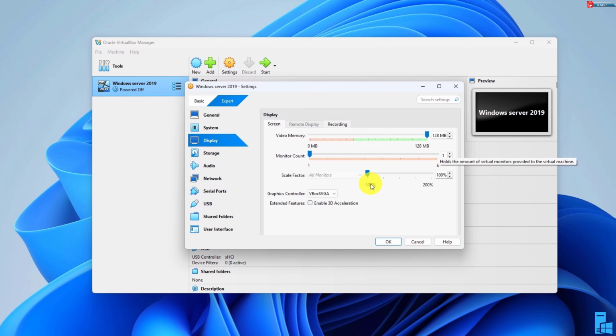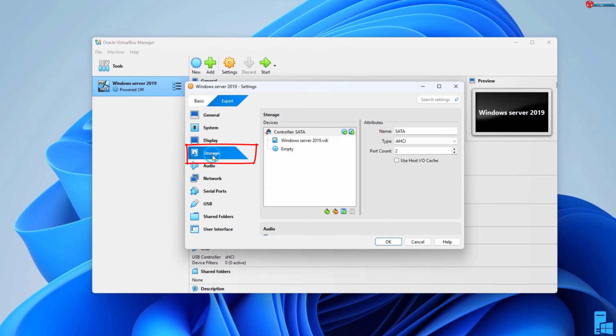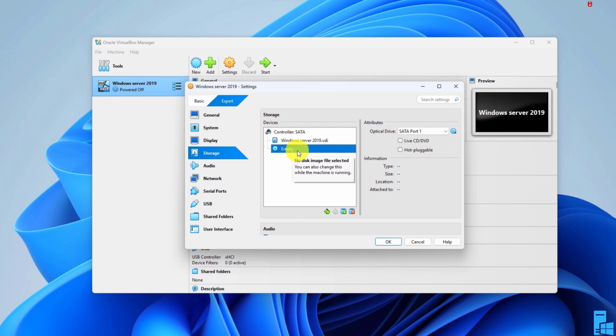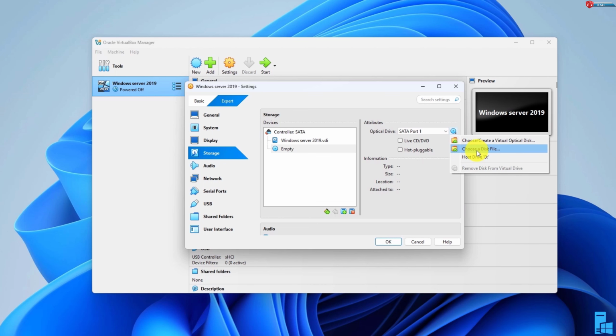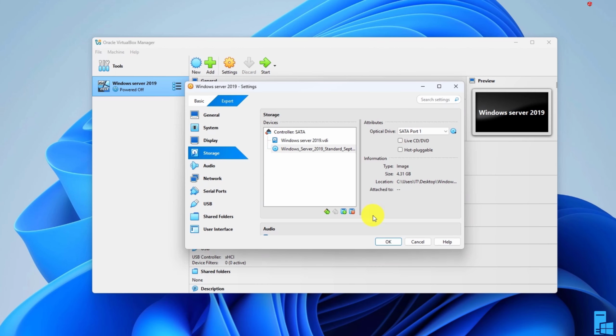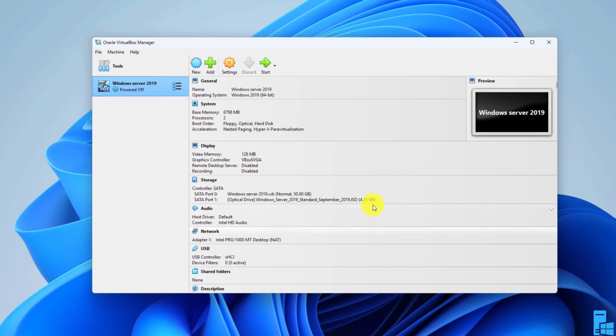It's time to attach the Windows Server 2019 ISO file and tweak some settings. Click on Storage and under the controller IDE section, select Empty. Click the disk icon and choose your downloaded Windows Server 2019 ISO file. Now click on OK. Now, start your virtual machine and let the installation begin.